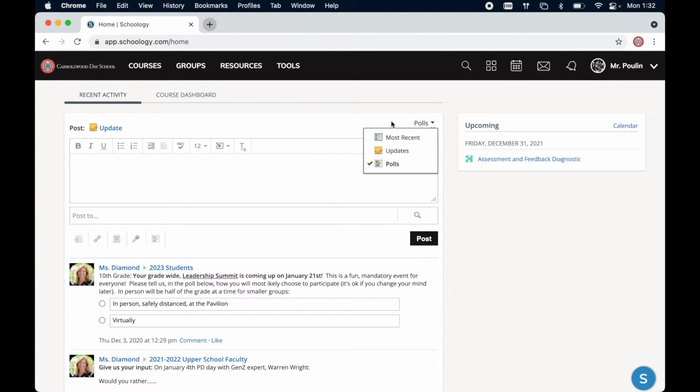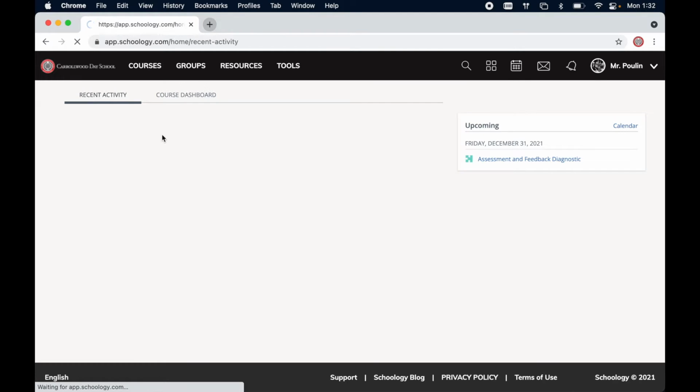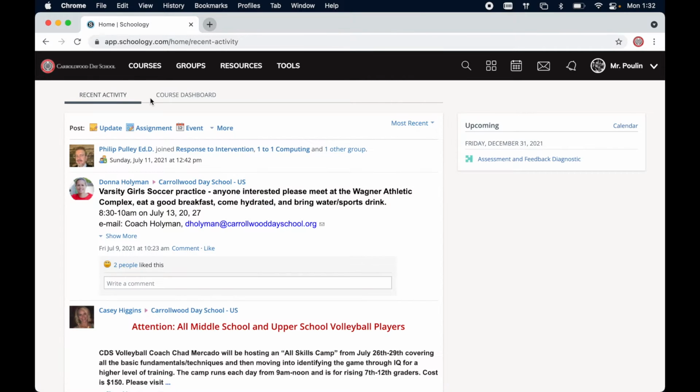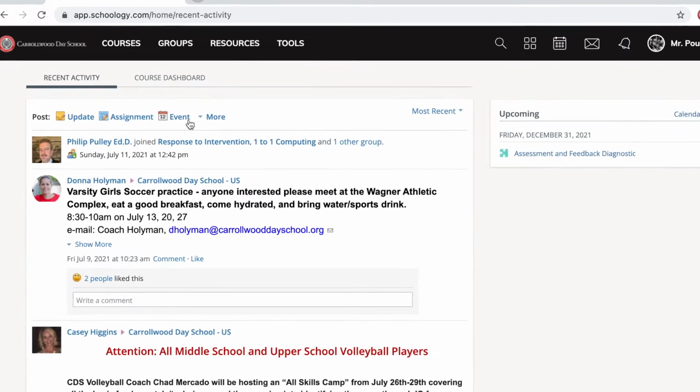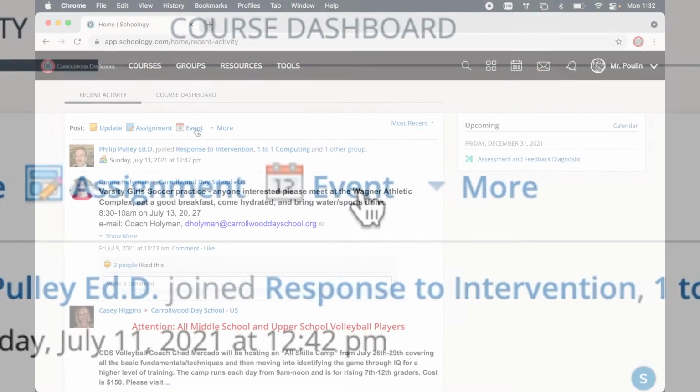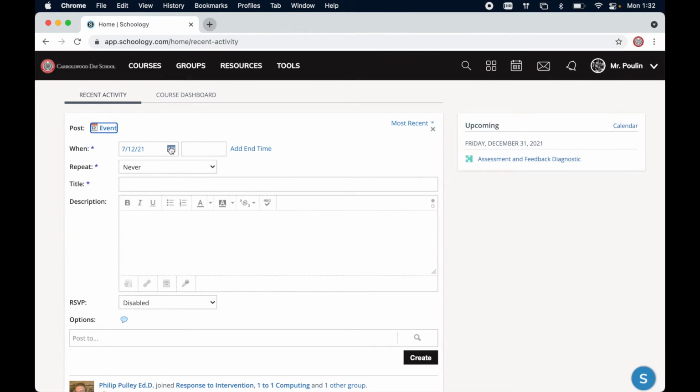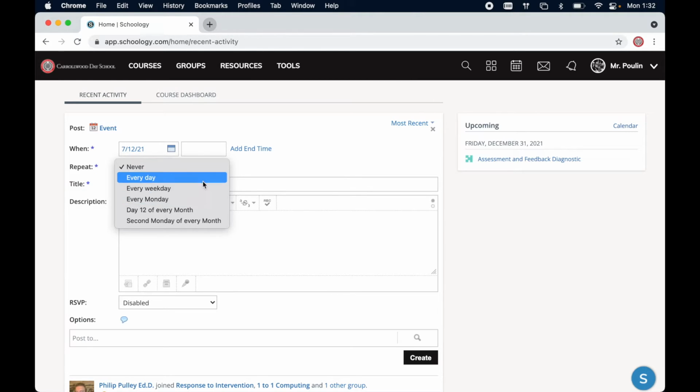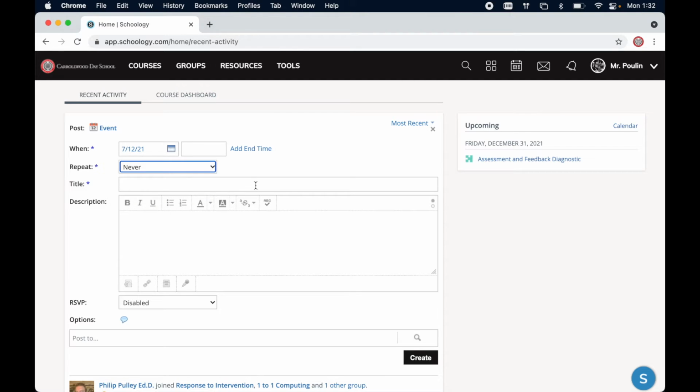The next thing I'll show you is posting calendar events. If I go back into my recent activity, something else I can do is post something on the calendar, and this will allow me to add an event here. If I click on event, I can set a specific time or just leave it for the entire day. I can also make it repeat or not repeat. And then I can create my calendar event.